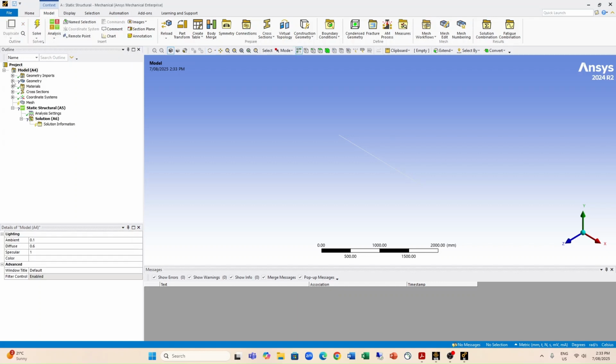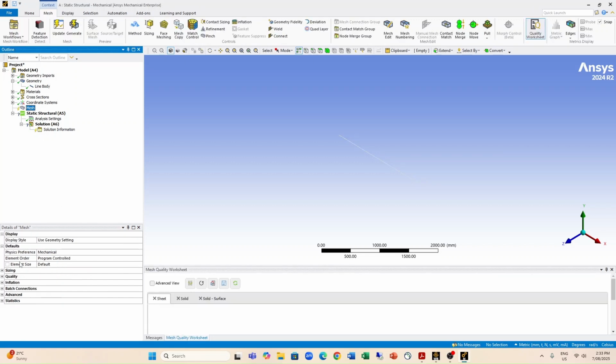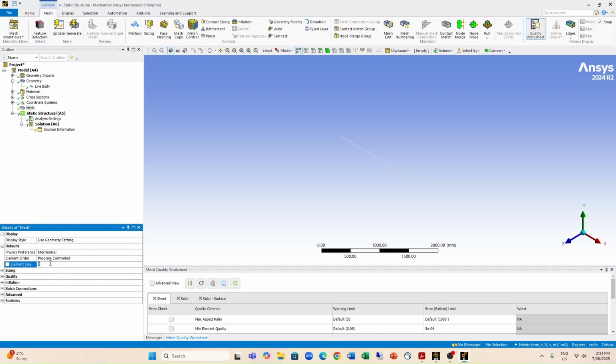First, look at geometry and align body with a rectangular cross-section. Now the model type will be beam, and the material should be this material we created. For mesh, we can define element size here. We are going to use 8 elements, so each element will be 0.25.